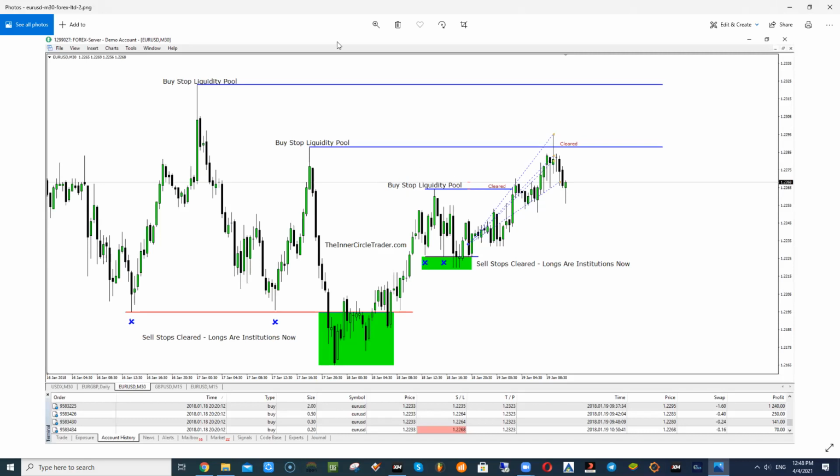Let me just explain. The only thing is that he didn't explain to you what is happening, because it's something that he has been hiding from people. You can see he marks these sell stops here, that these sell stops have been cleared. Longs are institutional now. So look what happens here. He just marked this box. He didn't explain to you what is happening in this box. So this is what is happening in this box. Let me mark it for you.